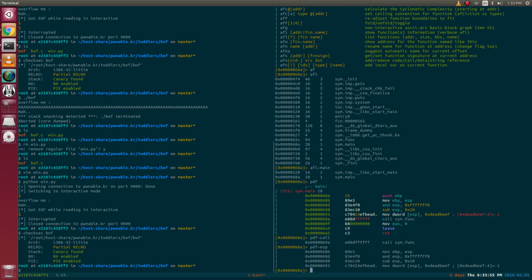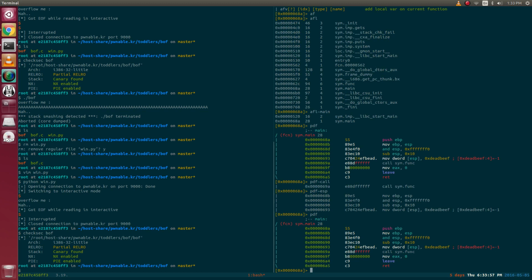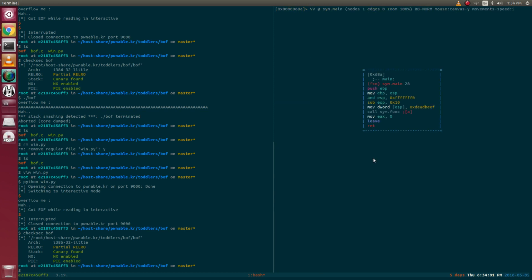If you don't want to do a linear disassembly listing, you can do visual block with two capital Vs. This will get you into your typical control flow graph, as seen in IDA.